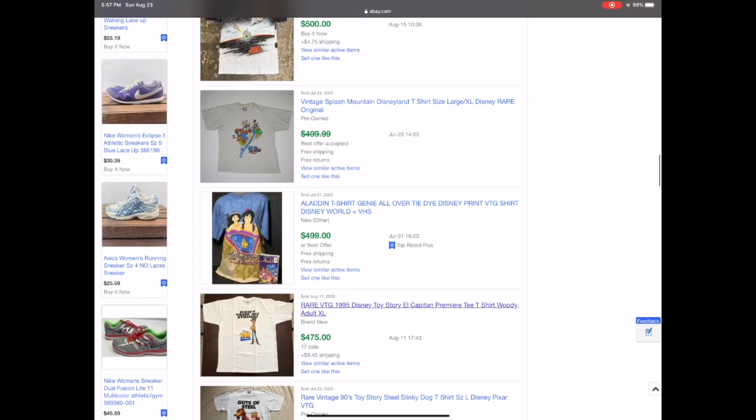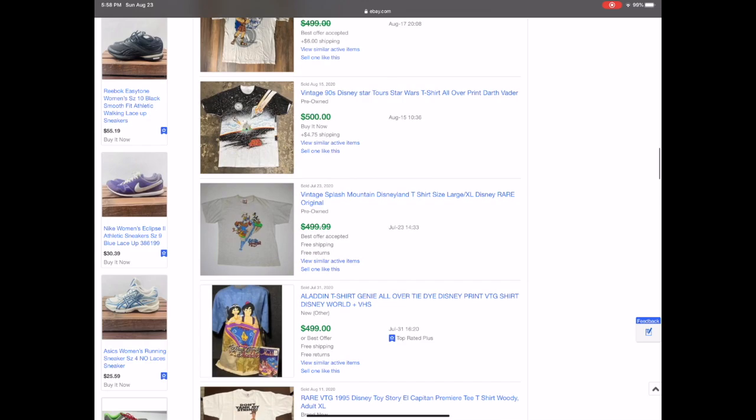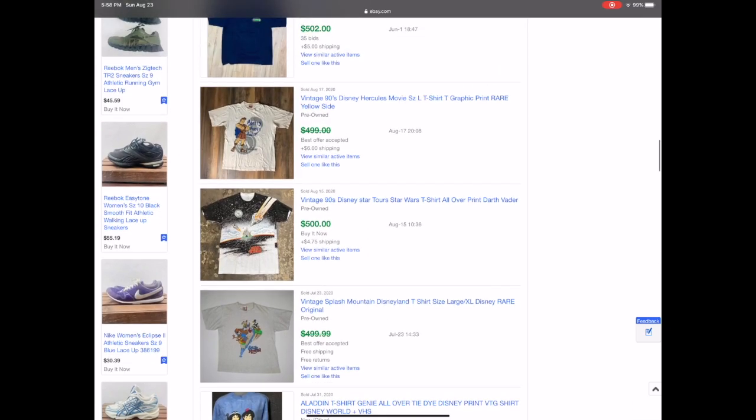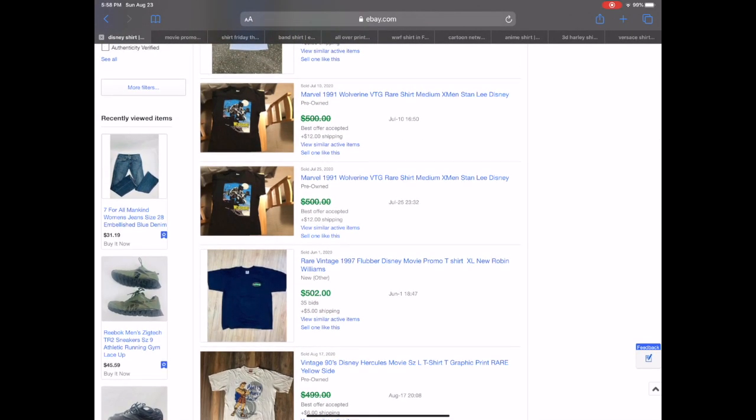Aladdin all over, the vintage Splash Mountain. So really look for shirts like these. It doesn't mean they're always going to be worth hundreds of dollars, but even if you get one with like a Splash Mountain on it that isn't one of these rare expensive ones, it may still be worth 30, 40, or 50 bucks. And if you're picking it up at a thrift store or a garage sale for a dollar or two, definitely something worth grabbing, and then you can find out if you picked up a good one later. So Disney vintage shirts, promos, movies, the Disney parks, any of that kind of stuff is usually worth a decent amount of money, A, because it's Disney, and B, because of the nostalgia.